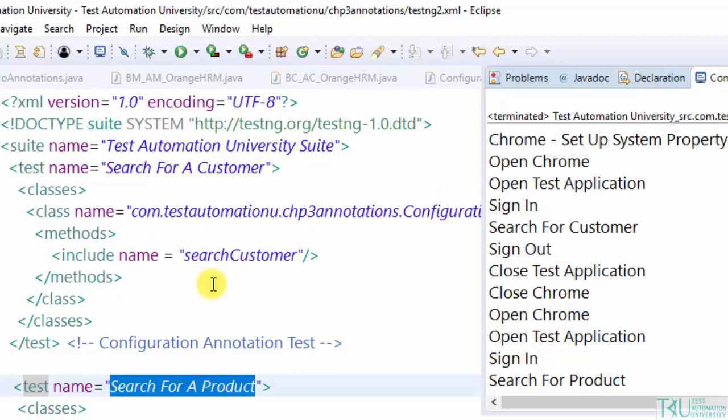The output is different. This time, our execution does not immediately sign back into the application after signing out of the application. Now, the execution processes after class close test application and after test close Chrome after signing out. Why? Because in the XML file, the test methods are not included in the same class. Therefore, execution will not sign back in to start our next test.